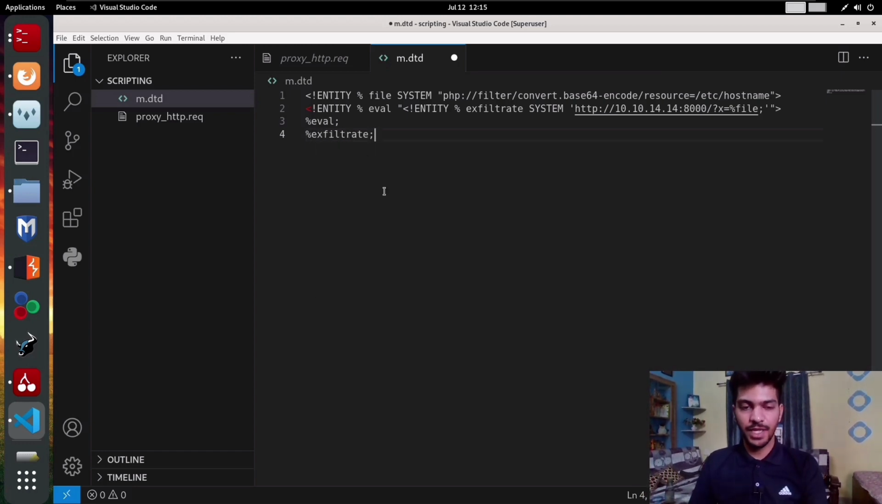So let me explain this payload. What this will do is, first of all, we are going to create a parametric entity called file. The value of this entity, which will be evaluated using the system keyword, uses a PHP wrapper, and this wrapper will encode the contents of the file /etc/hostname using base64 encoding, and store the base64 encoded contents in the parameter entity called file. Now in the next line we are referencing that parameter entity using the %file; thing. Okay, and this as a value is being sent to the web server as a web request in the query parameter x. So this can be any parameter of your choice.